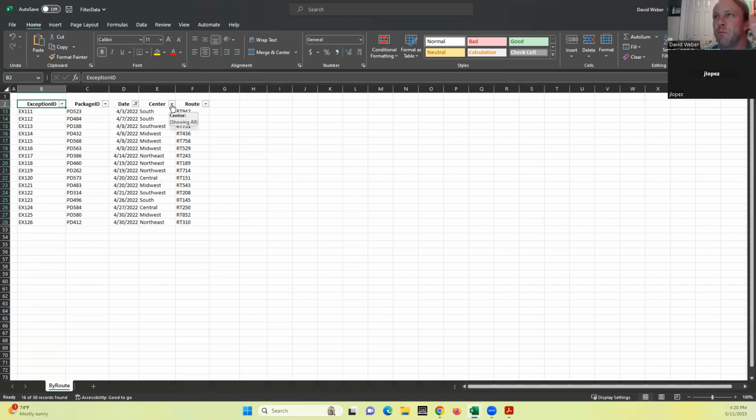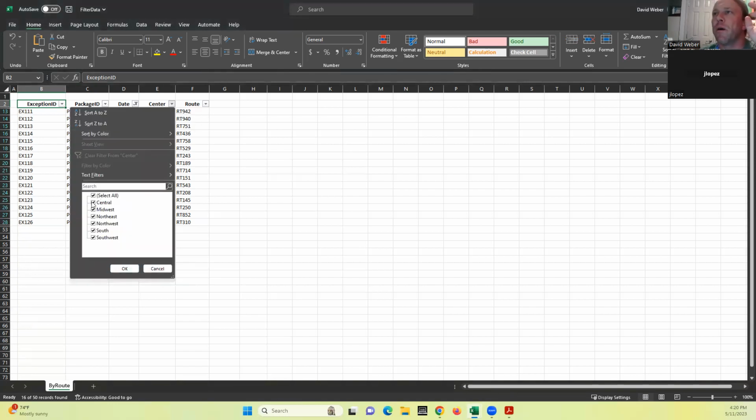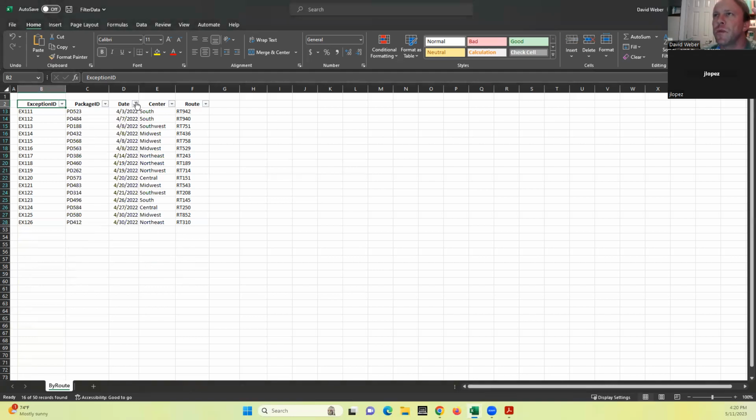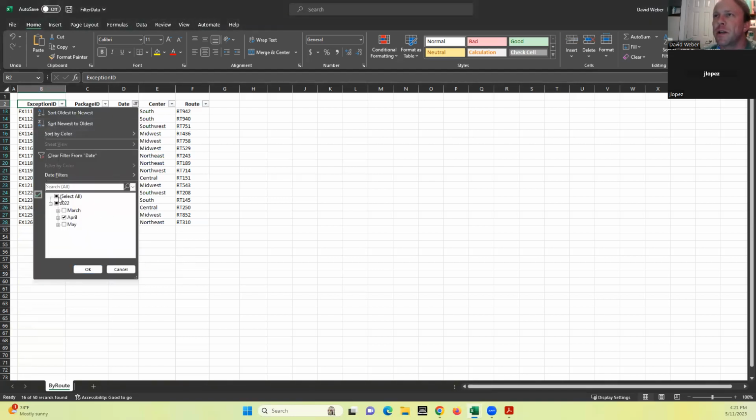Then you can go further. If you have a secondary filter that you need, let's just say it's for central only, you want to unselect everything else. You can click select all and unselect everything, then click the right one, depending on how many times you want to click. For the date, it puts it in order. I go back here and select everything, just unselect the ones that I don't want, and then click OK.